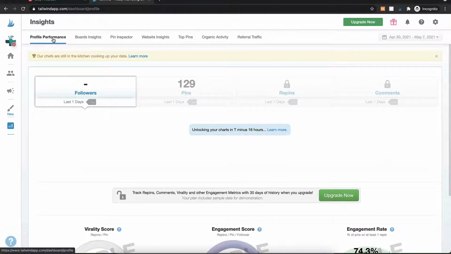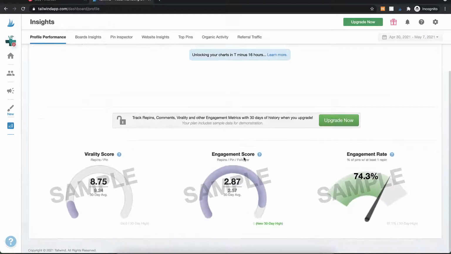We are now in Profile Performance, and immediately you can see that we can't see much. Normally there's a chart here as well showing us statistics, but because we have the free plan we can't see a lot. So that's one of the reasons why you should have a paid plan. I'm not getting paid to say this. Tailwind is basically the only good Pinterest tool, and you'll see why it's very important to have the paid plan if you're serious about growing your brand on Pinterest.